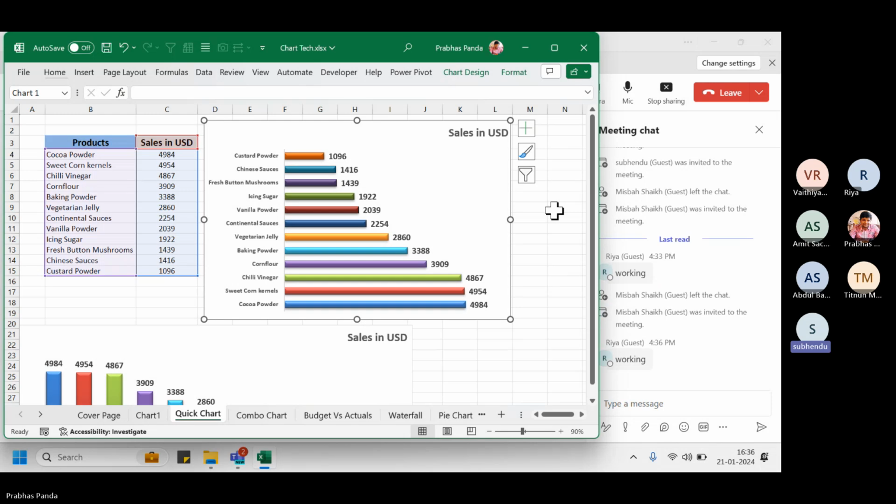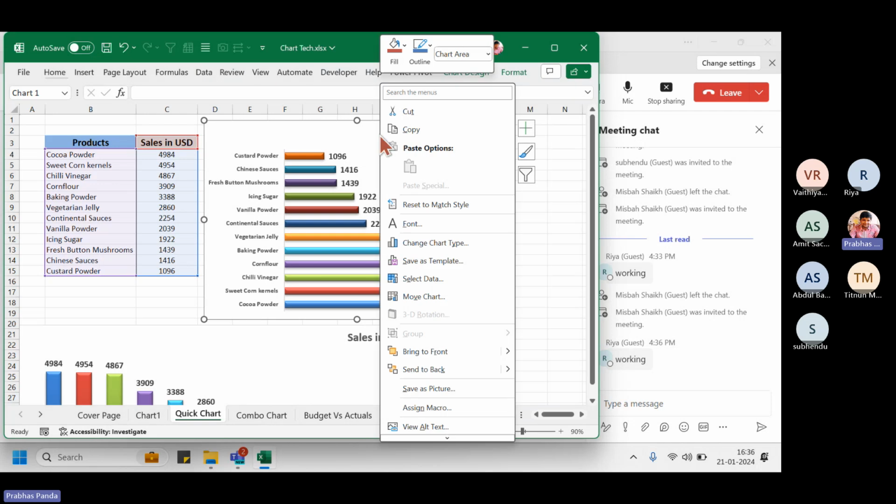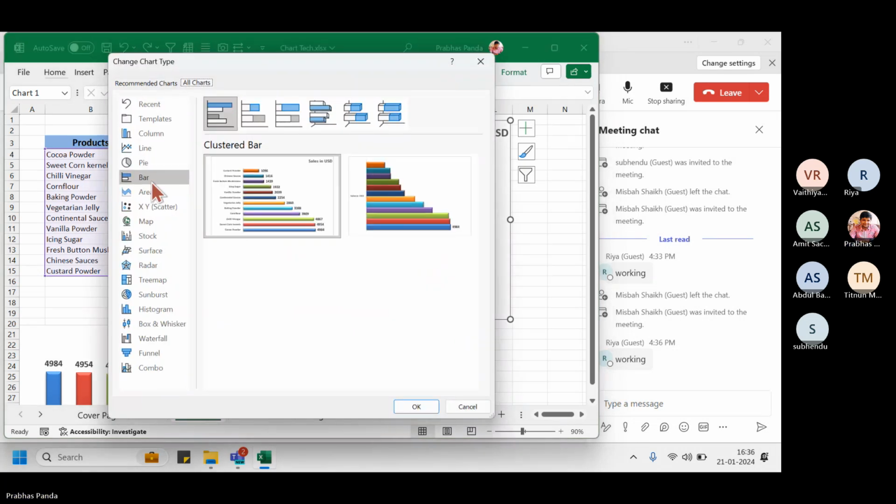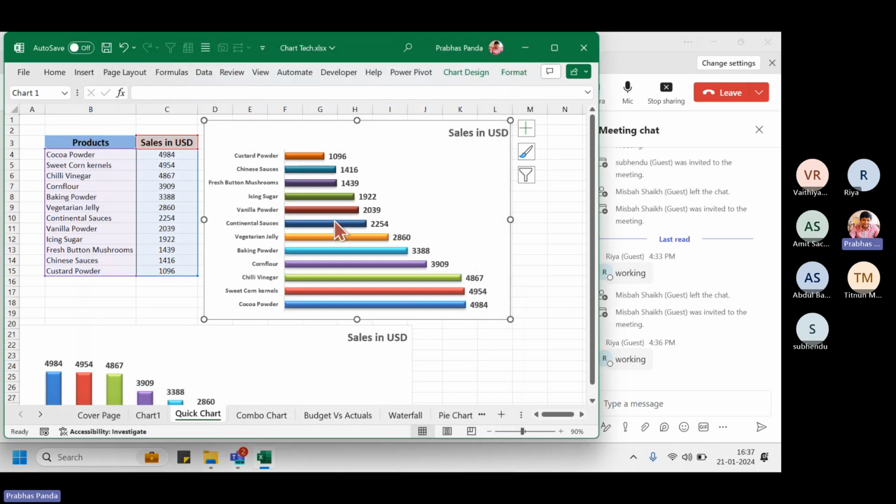Yes, sir. Could you please repeat it again? Did you get a duplicate chart? Yes, sir. Then the duplicate one, you keep it at the bottom for your later reference. And the original chart, you can right click on that, change chart type, and then go for bar, right? And click OK. When you select bar and click OK, it will show you something like this. Hope this is working.